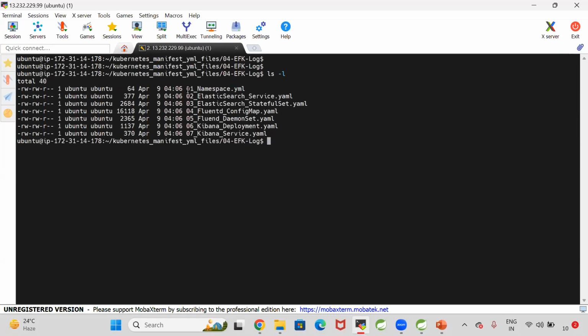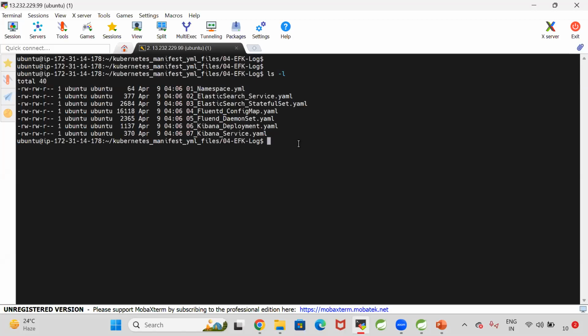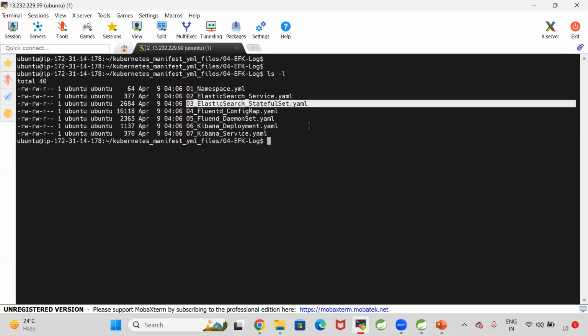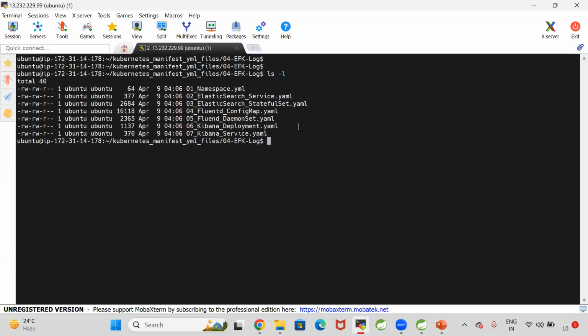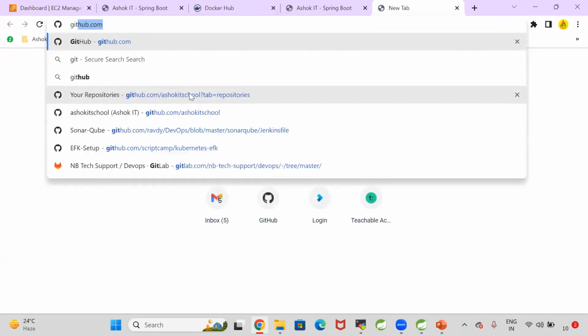Now, the first one is namespace YML. This is going to create a namespace; the EFK log namespace will be created. Once the namespace is created, then the Elasticsearch service and Elasticsearch will be created as a stateful set. Then the FluentD config map will be created. Then FluentD will be deployed as a daemon set. Then Kibana will be deployed as a deployment. Kibana will be exposed as a load balancer service. So these manifest files you can find in our GitHub repository as well.